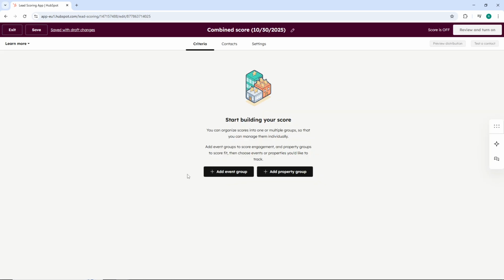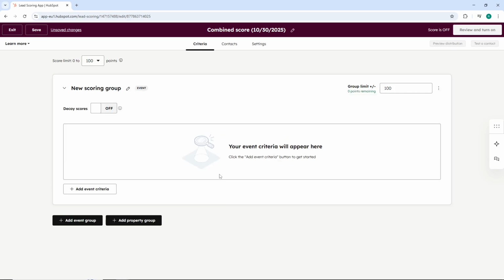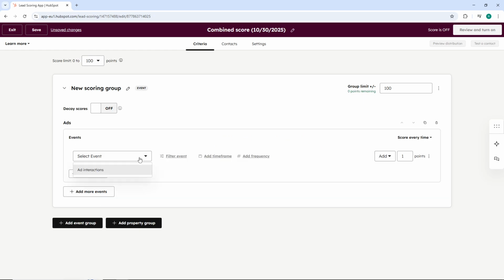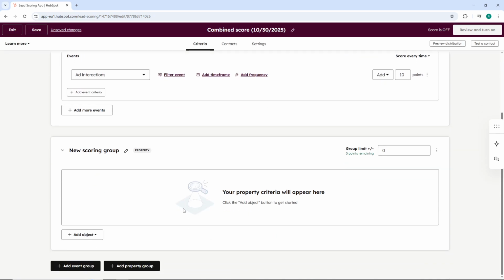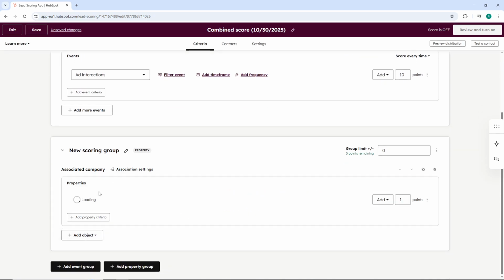Now it's time to set the specific criteria for your lead scoring. Here, you can add event groups and property groups. Event groups allow you to score leads based on actions they take, like opening emails or visiting specific pages on your website. Property groups let you score based on characteristics such as company size or job title. This flexibility ensures your scoring reflects what matters most to your business.